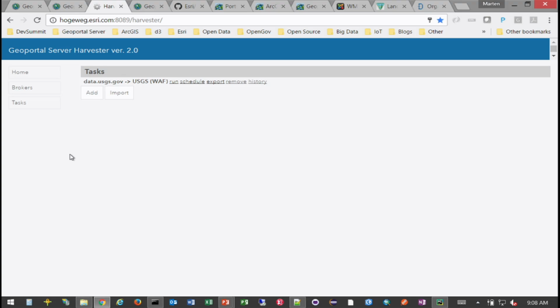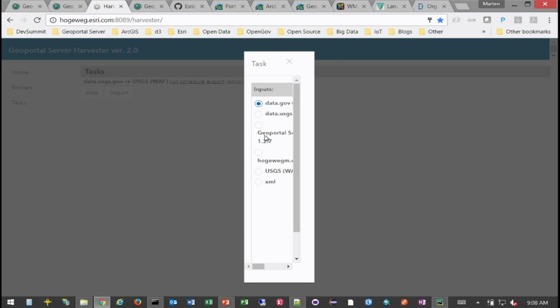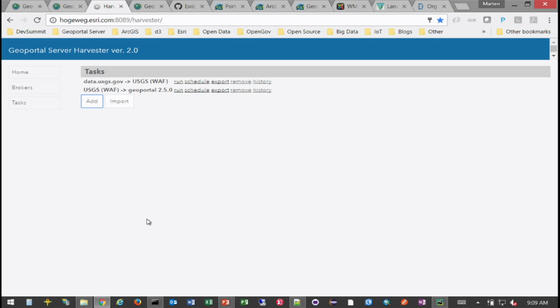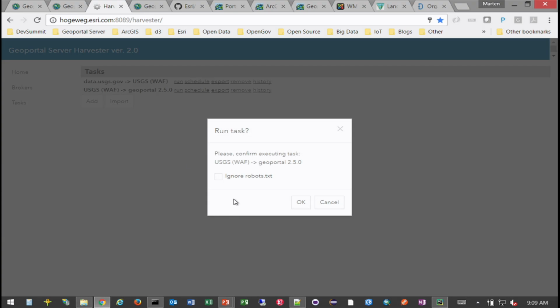Now what I could do, if I see if I can make this work here. This is the USGS WAF. So I harvested into this folder. What I also did is I registered that folder as an input source, right? I can harvest from that input source. And then I'll harvest into my Geoportal server here. All right, so I have now a second job, and I can then run this job.